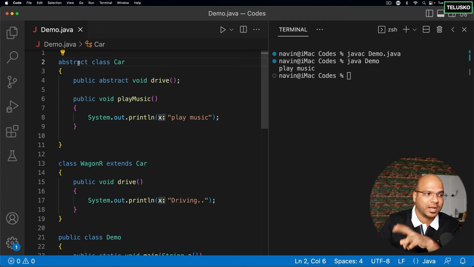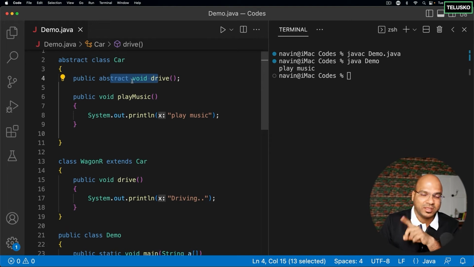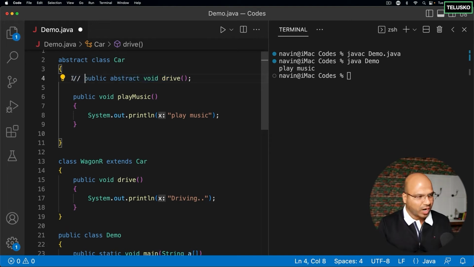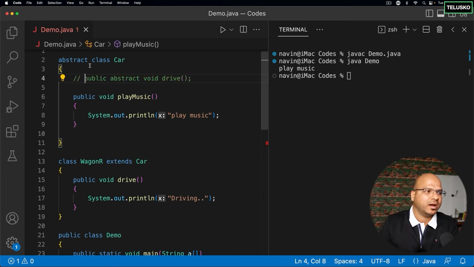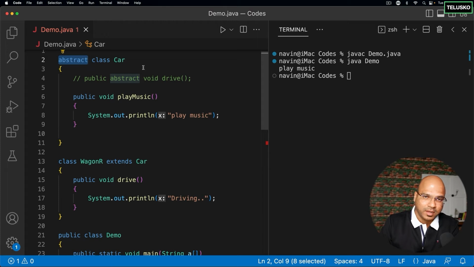I mean, we know that it is compulsory to have the abstract method. You need an abstract class, right? But is it compulsory to have an abstract method in the abstract class? Let's do that. If you comment this section, you can say there's no problem. It's not like an abstract class should have an abstract method.